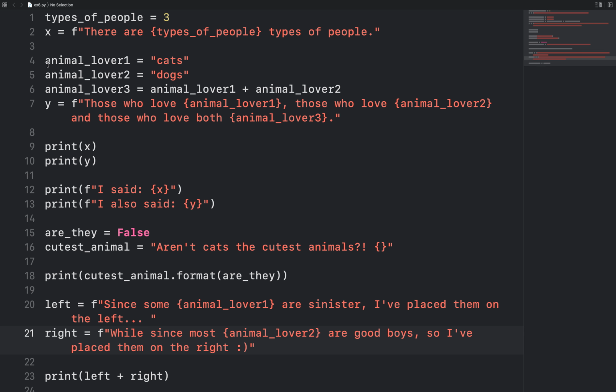So now we define 3 variables again, which is animal_lover_1, and its value we defined as cats. And notice that since this is a string, this is within double quotes. Animal_lover_2 is equal to dogs, again a string, so it's inside the double quotes. And the third variable is just a formula, which is animal_lover_1 plus animal_lover_2. So we'll basically add these two and print them together when you ask this variable to be formatted inside a string. So I'll show that in this y variable statement.